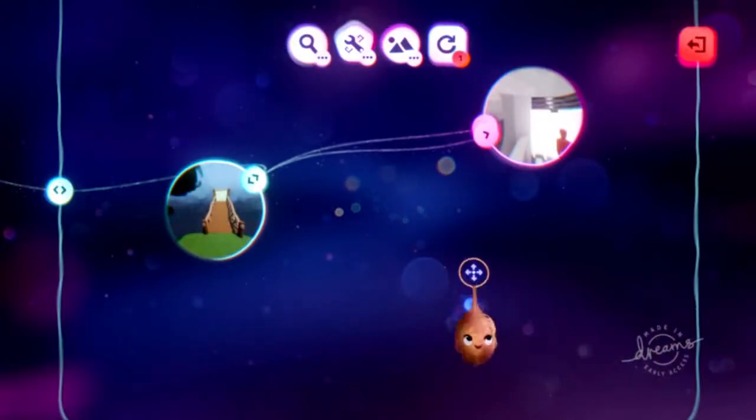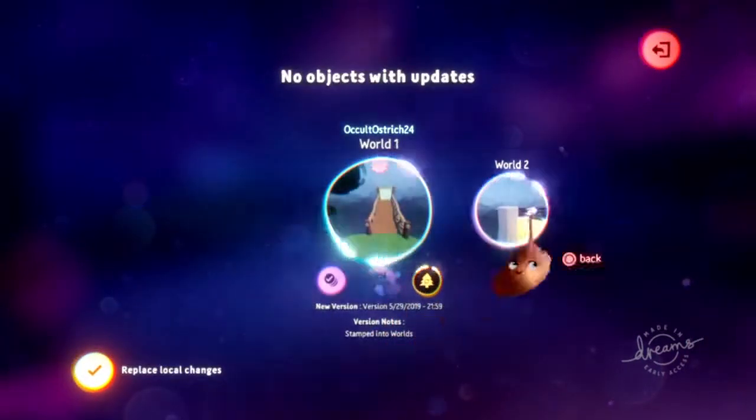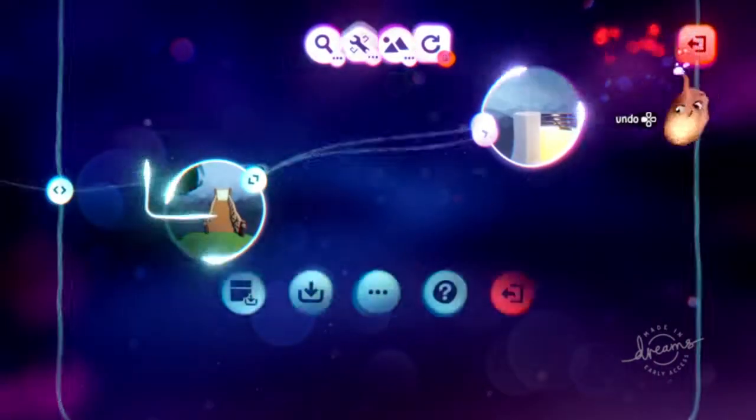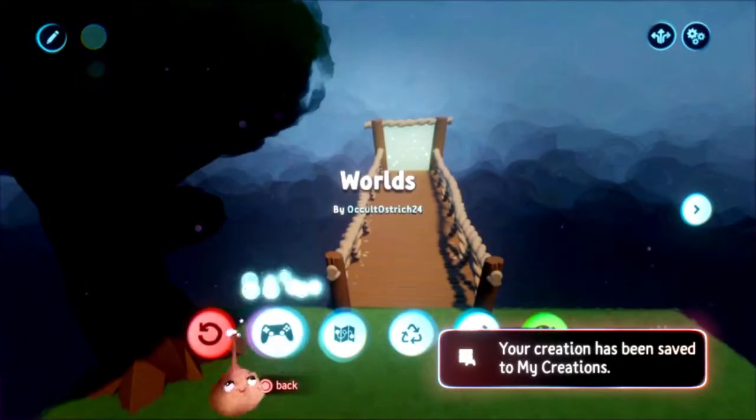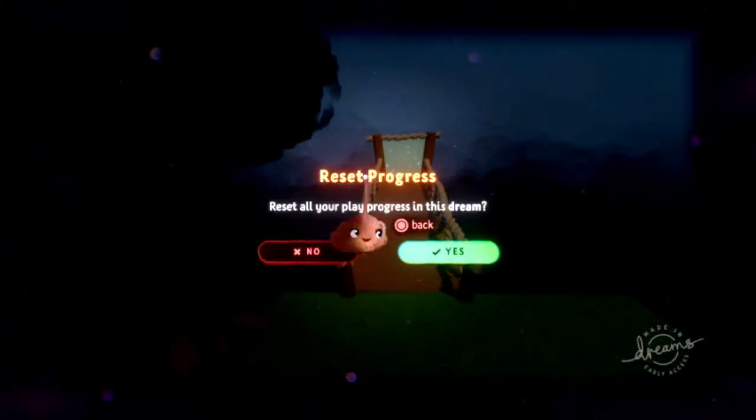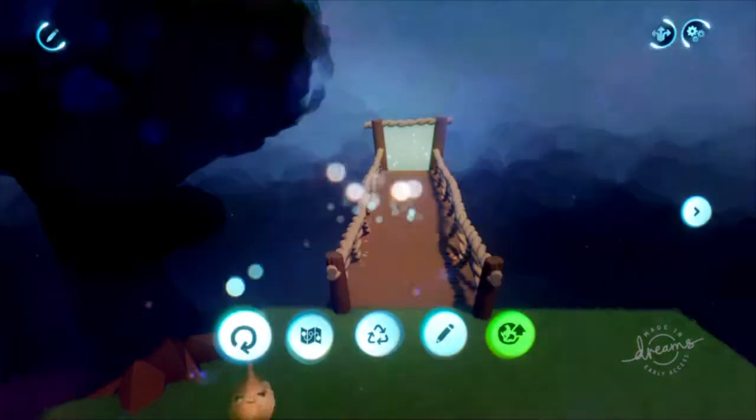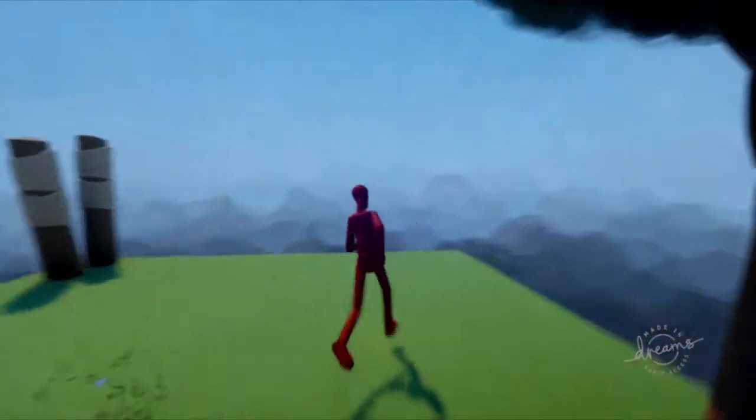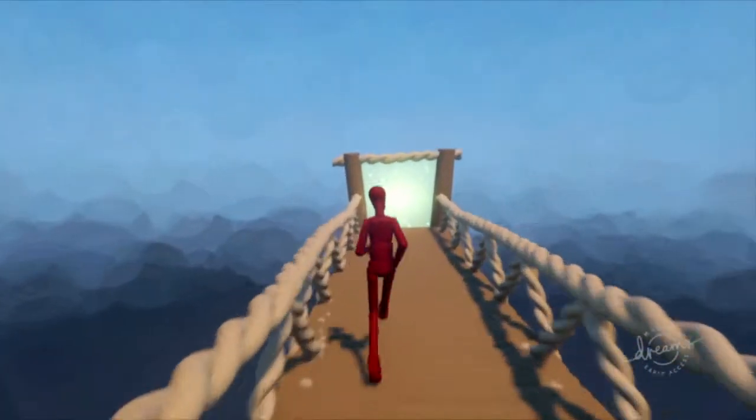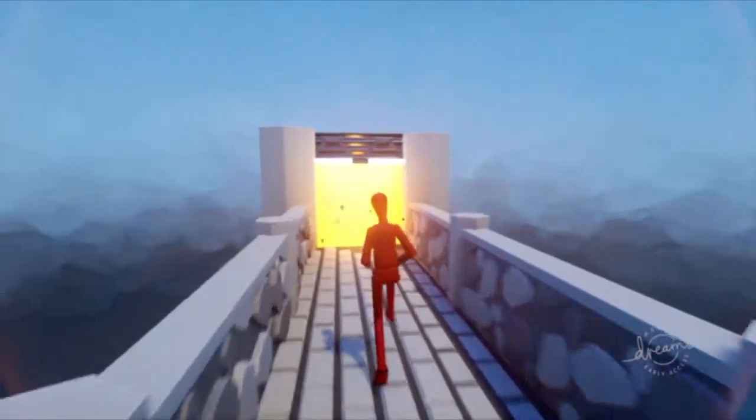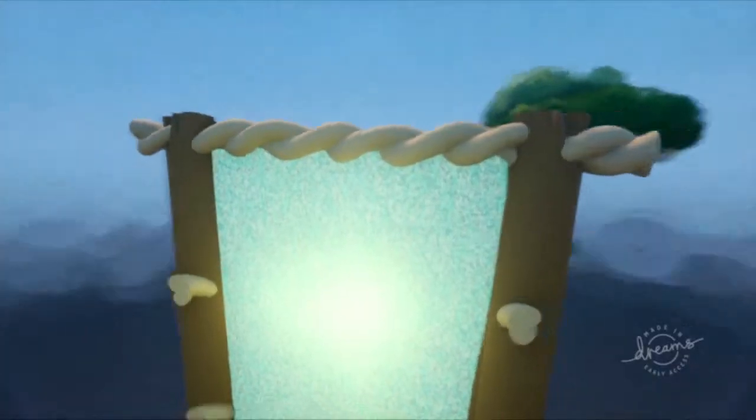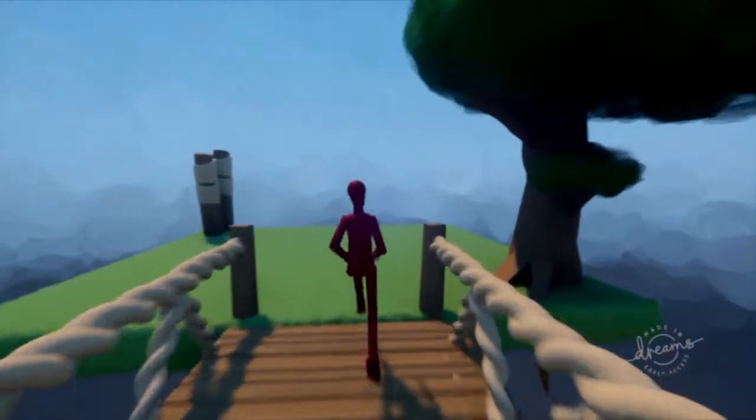So go into worlds, edit, update, exit and save, back out, reset my progress so I start back at the first map, play. Now I'm going to go through this portal and you're going to see I've automatically force possessed the dude. I didn't possess him or anything, and I'm controlling him. I go back to the portal, and I start right in front of the door that I just left out of.